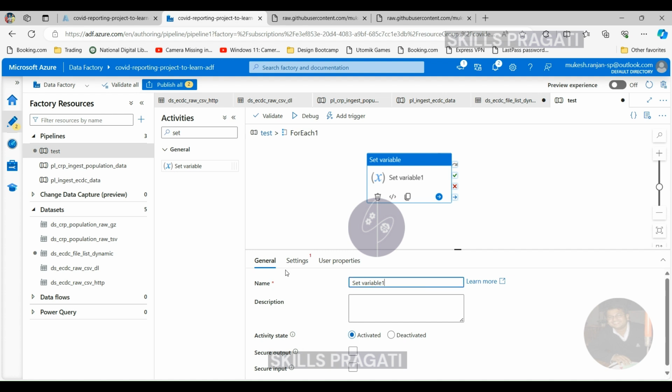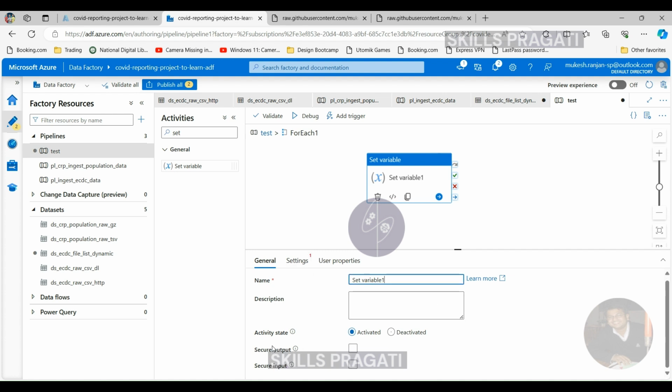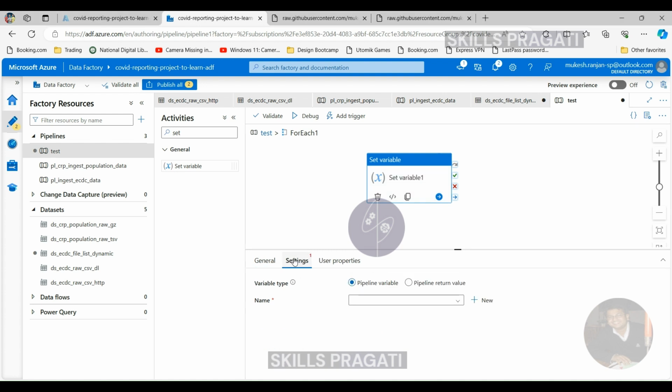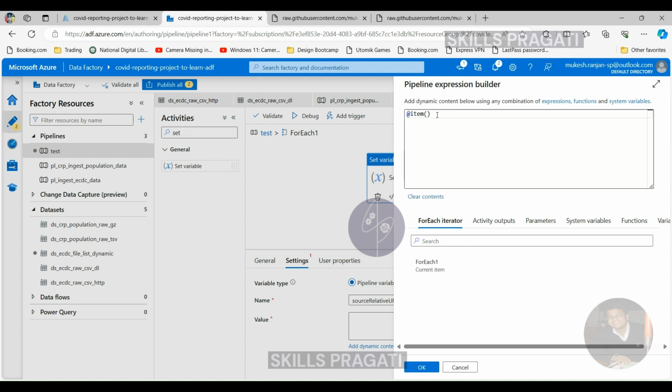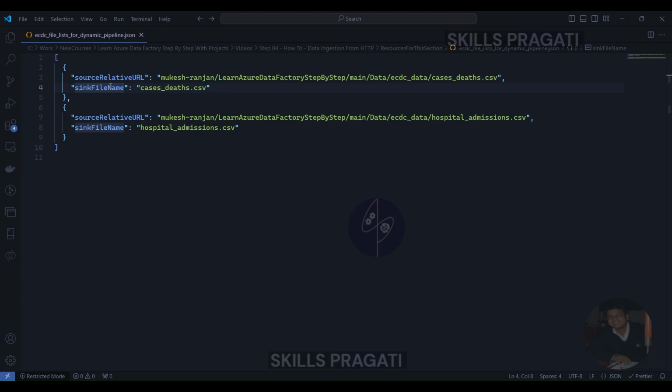In here, come over to the variables and then pick the variable we want to set. We only have the one we just created, and then we want to set the value. In this case, we want to set the value to be the output from the ForEach, and we want to set the sourceRelativeURL. That is what we had within our data, if you remember. Let me show you quickly. So we had the sourceRelativeURL. What I would expect to be printed is that value first and then that value next.